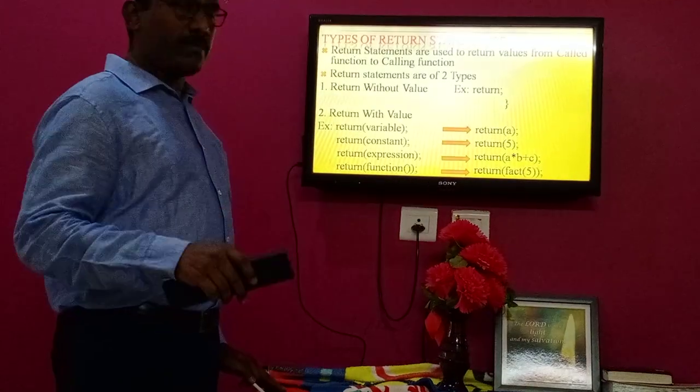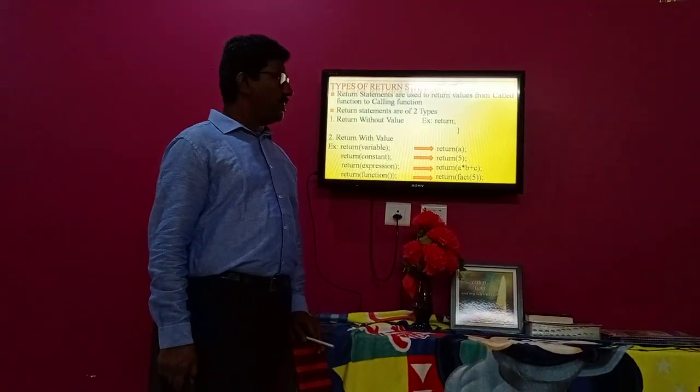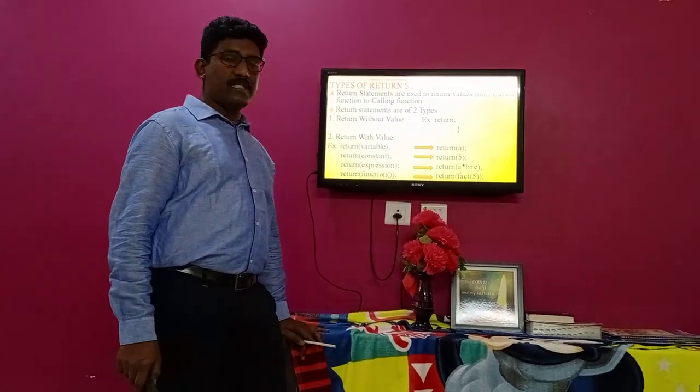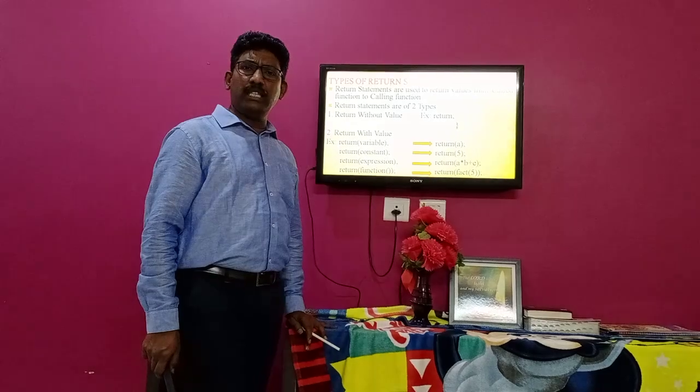Then coming to types of return statements. What are the different return statements? What is the main purpose of return statements? Return statements are used to return values or results from the called function to the calling function. What is the job of the called function?